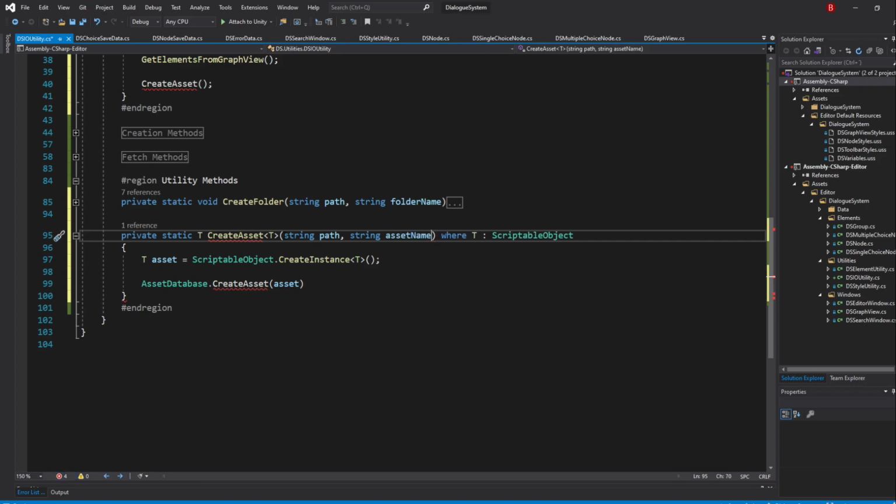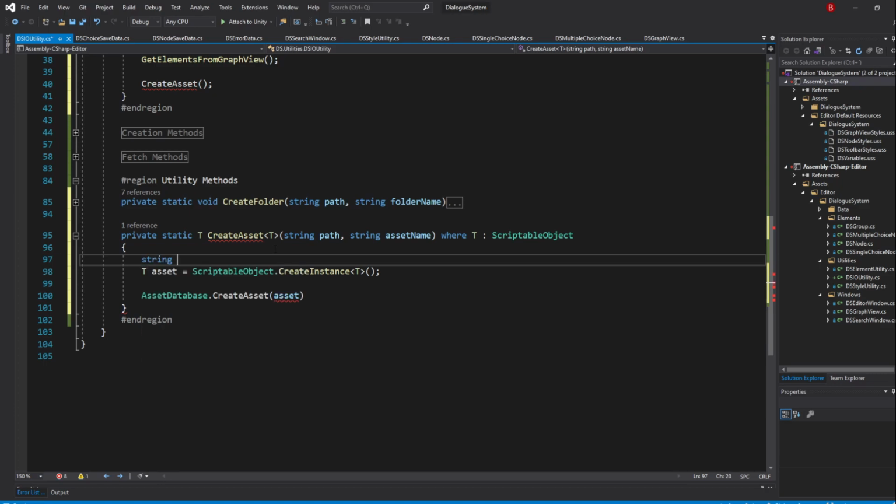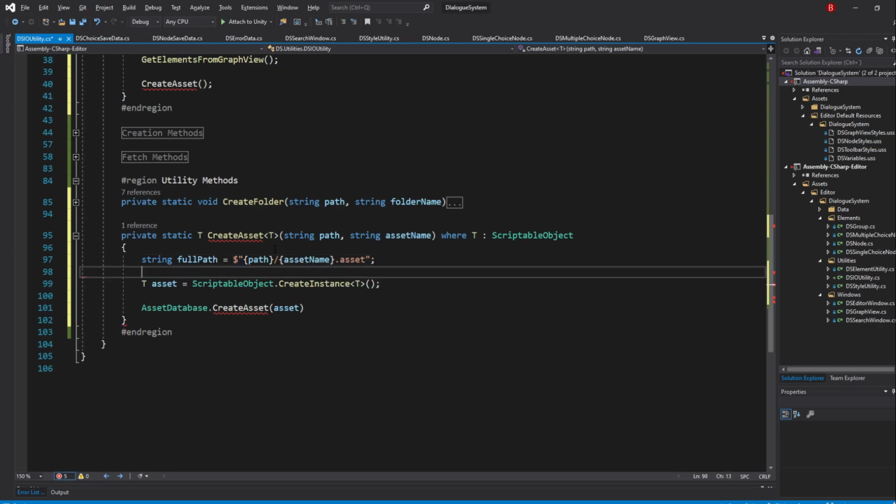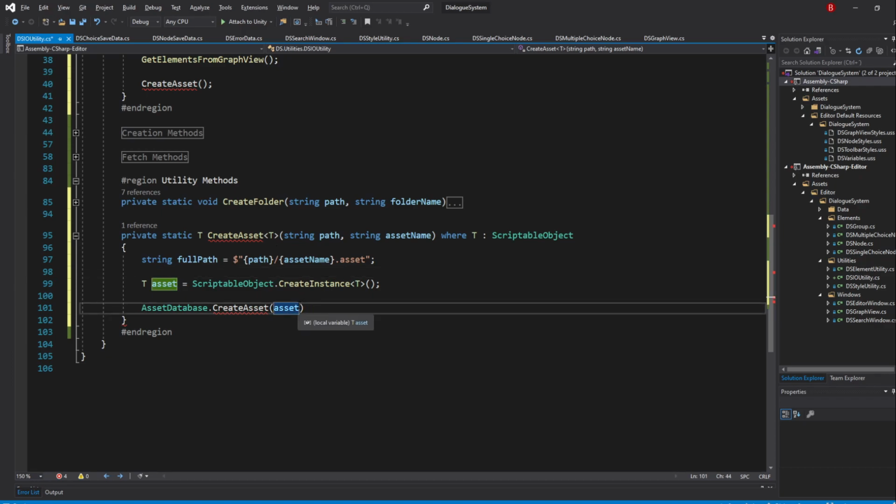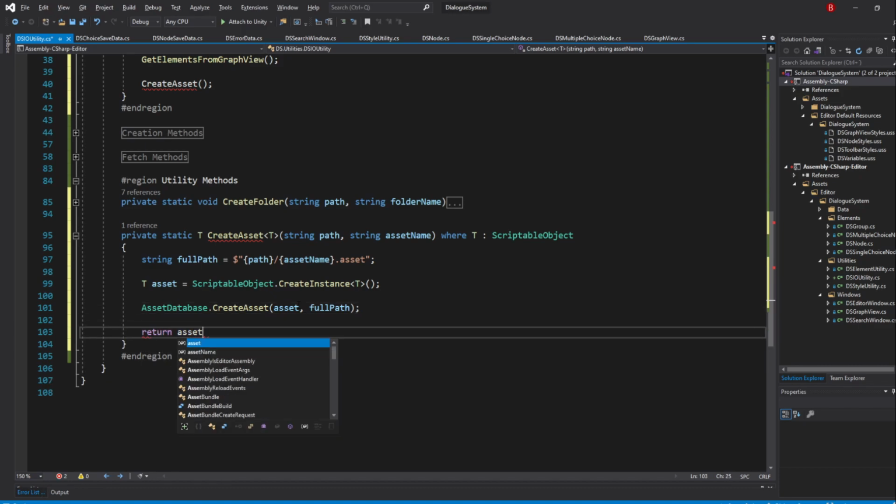With that done, we'll be creating a new variable of type string, which I'll name fullPath. Then assign it an interpolated string with a path of path, slash, assetName, dot asset. The .asset is simply the file type that assets use. When that's done, pass this variable as our CreateAsset second parameter. Our SO is instantiated and its asset is created, so we can now simply return it at the end.